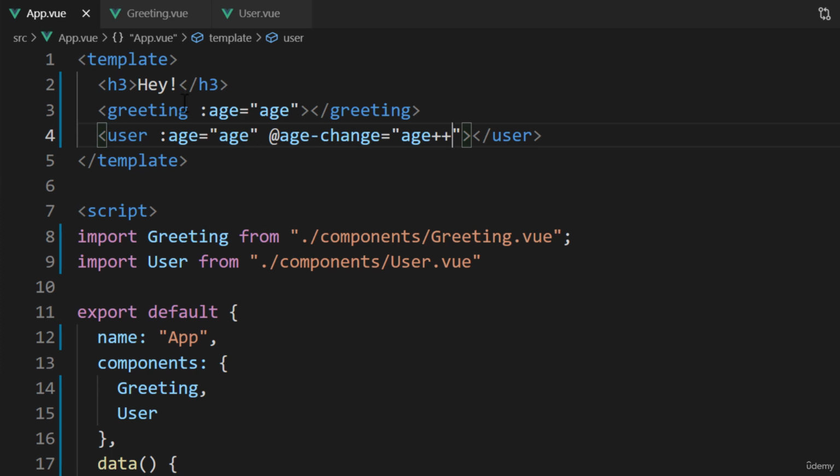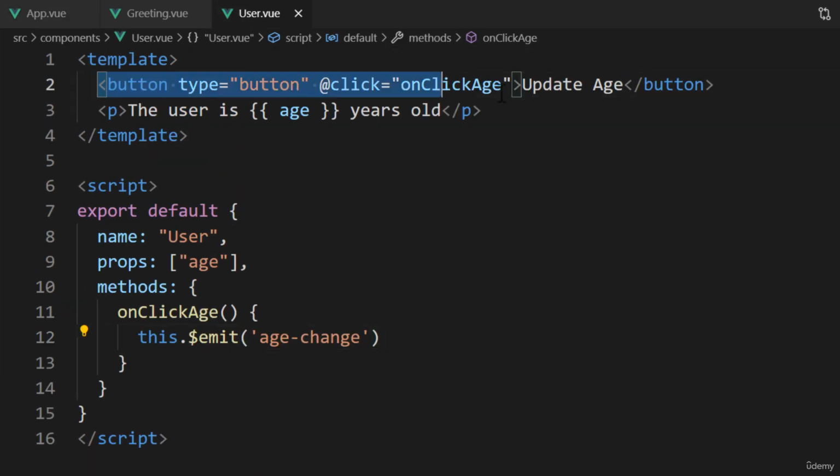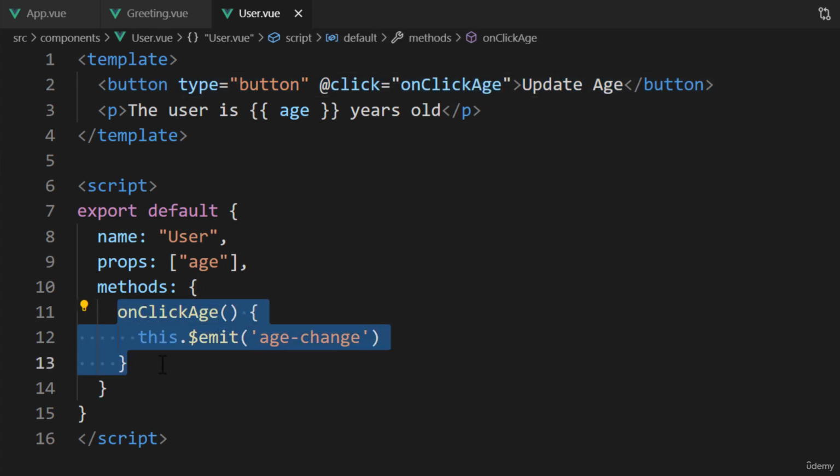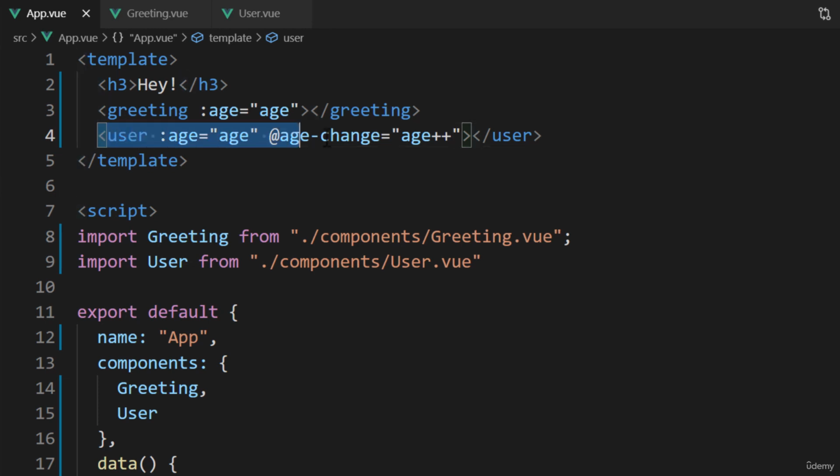This is what will happen. When the user clicks on the button inside the user component, this will run the function onClickAge. The onClickAge function does one single thing. It will emit an event called ageChange. Any components that are using the user component will be able to listen for any custom events emitted from it. That's exactly what we do in the app component. To listen for an event, you use the vOn directive or the shorthand version @. You listen for the event like any other event. If the event is triggered or emitted, then the expression inside it will run. In this example, the age is incremented.